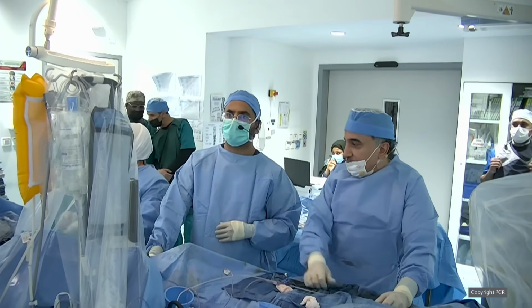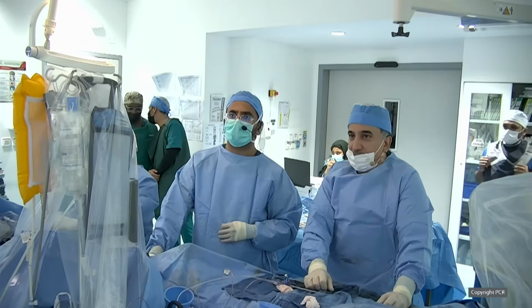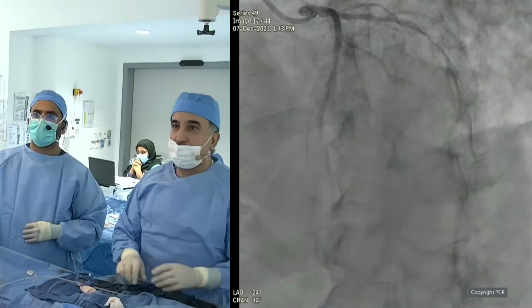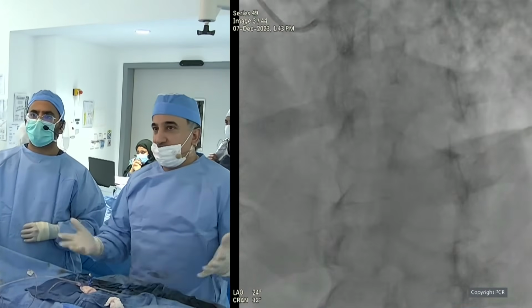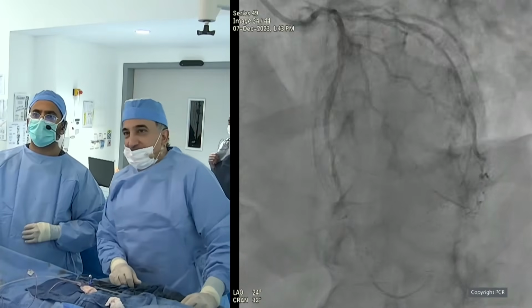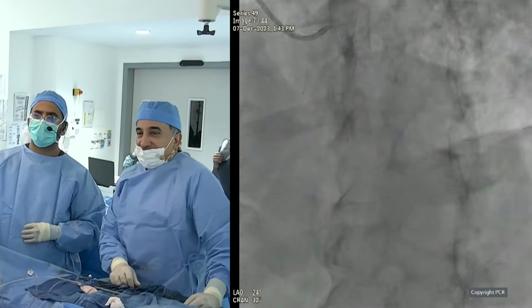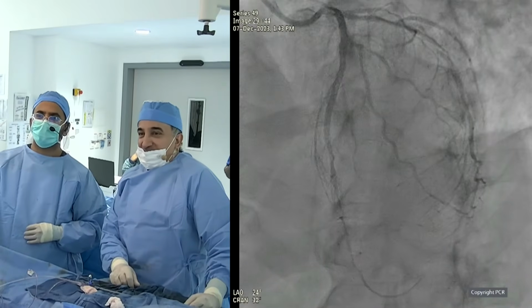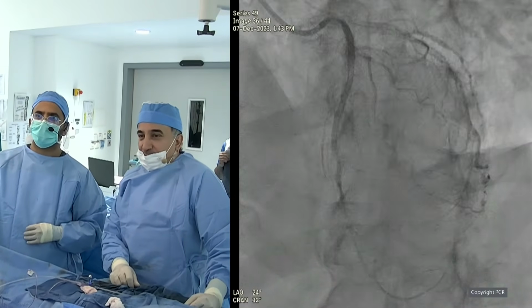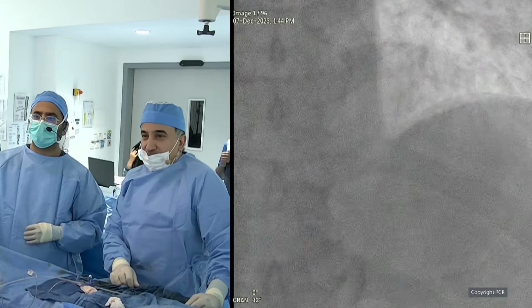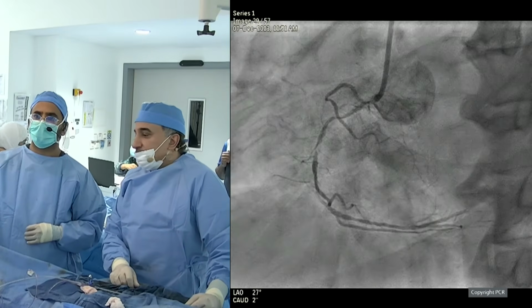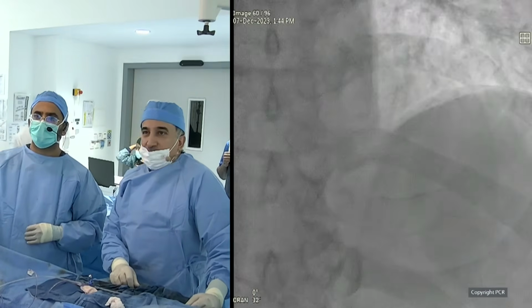We did a final angio. Can we see it, please, without the wire? The flow is TIMI 3 in the diagonal, and we have good flow also in the LAD. We leave the distal LAD as it is. I think it's better not to intervene. It's very distal, supplying only the apex. Okay.